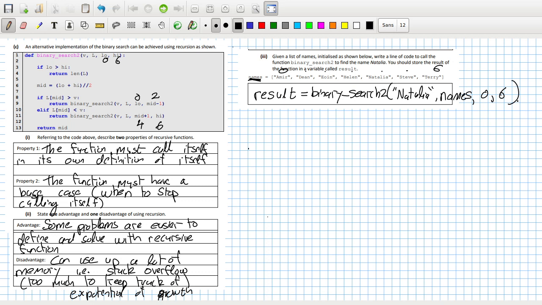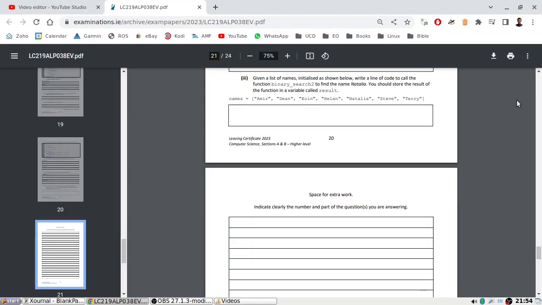Yeah. I don't know. Should it not have some kind of situation where, if the user doesn't specify low and high, it defaults to just the first and last value? And then you can pass low and high in recursively within the function? I'm not 100%. I think that's what's going on here. Okay, and that is the end of the paper.